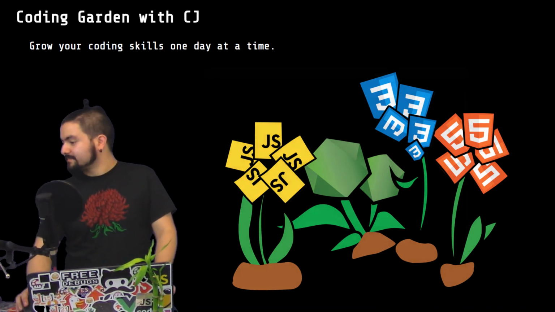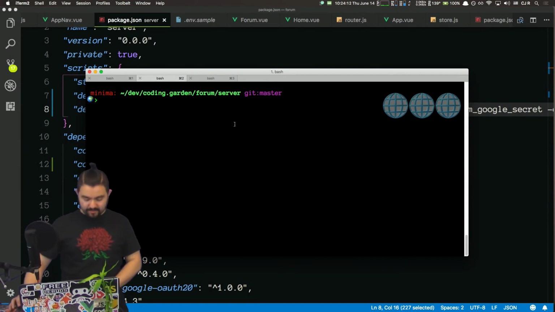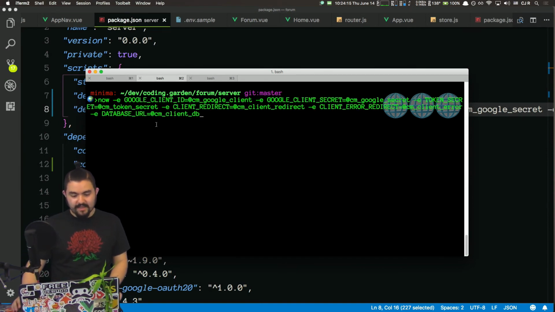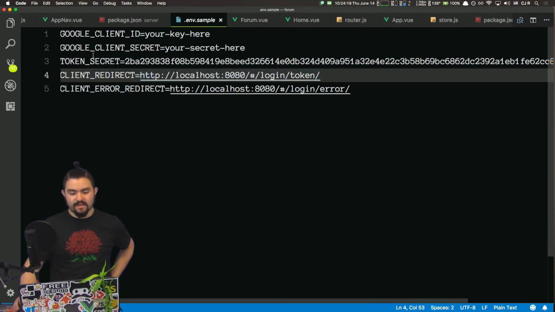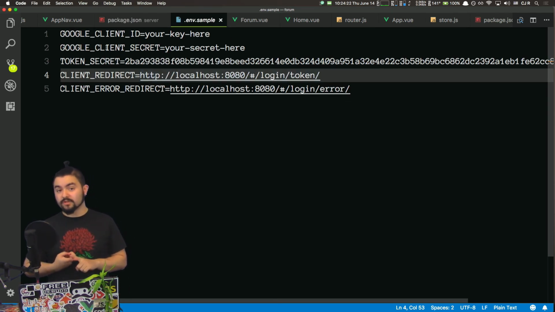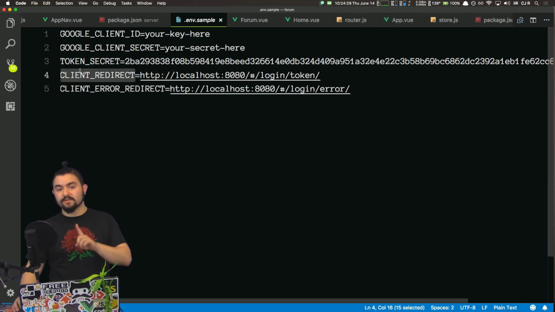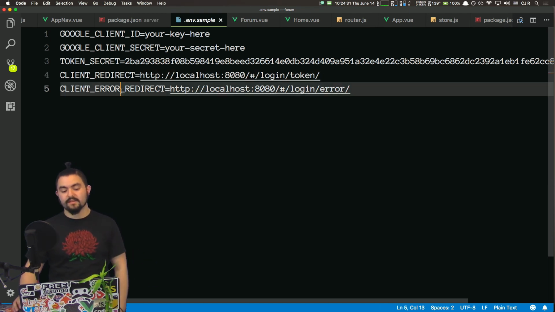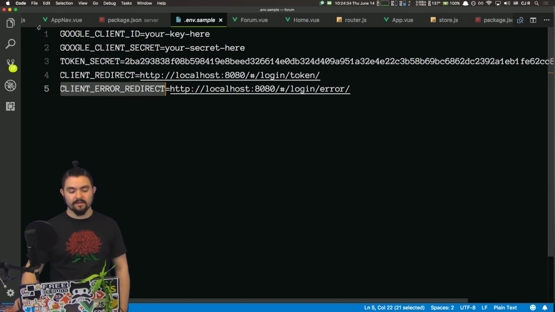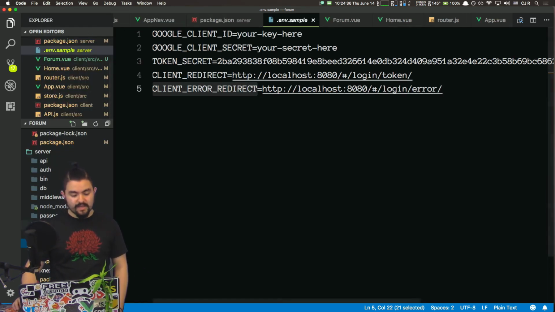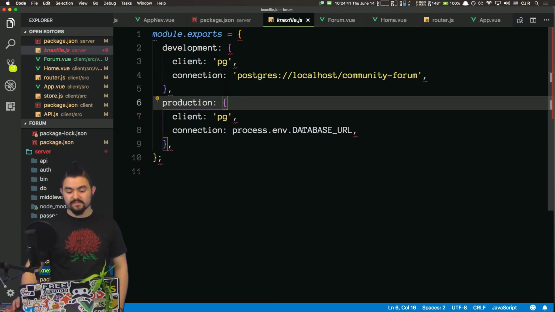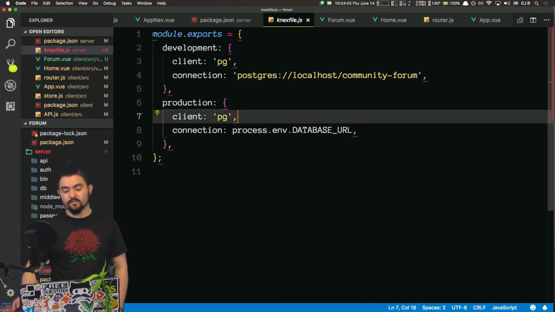Okay, I'm ready. Okay, so to deploy the server, this is what it's going to take. So my sample env file has all the different things that we need: the Google client ID, the Google client secret, the token secret, which is used for signing JSON web tokens, the client redirect, which is where it redirects to after OAuth is done, client error redirect, which is where it redirects if there was an error in login, and then also if we check out our connects file, this is looking at a database URL whenever we're in production.